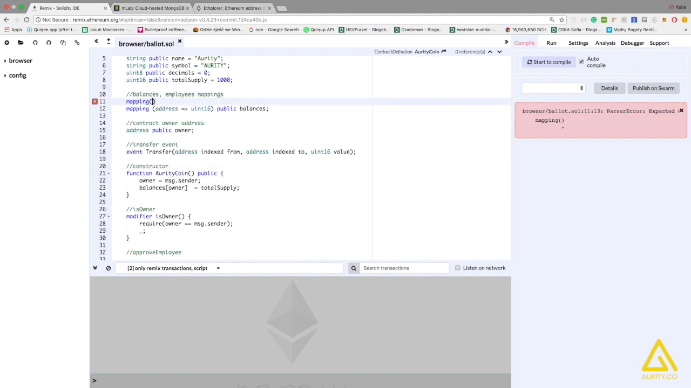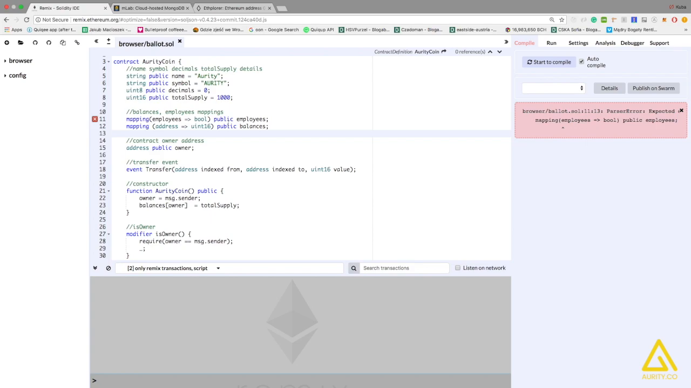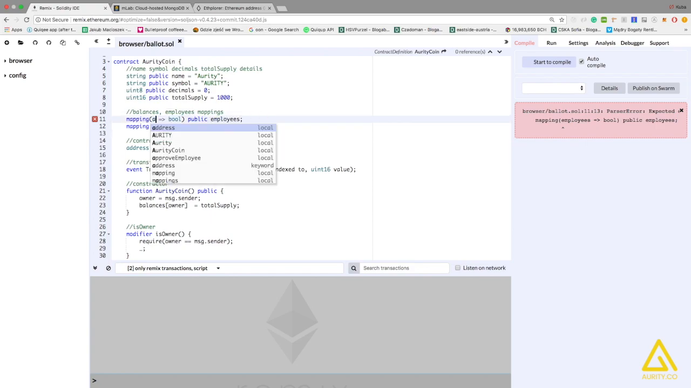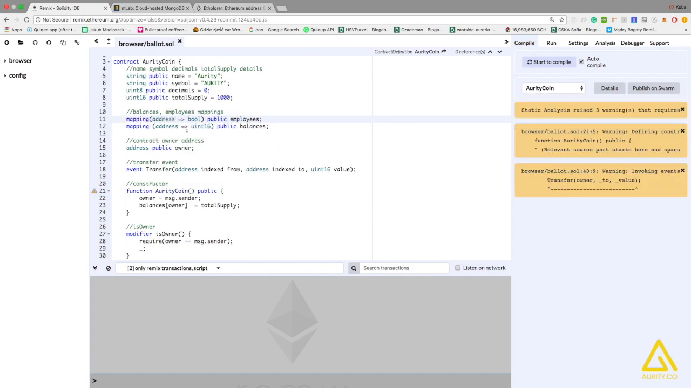So another mapping, let's call it employees, and we'll use the Boolean public employees. Okay, so we'll use address and call it employees. Yeah, we want to match each address with Boolean value.